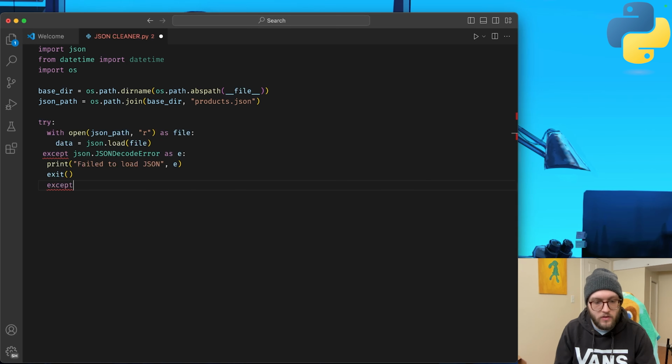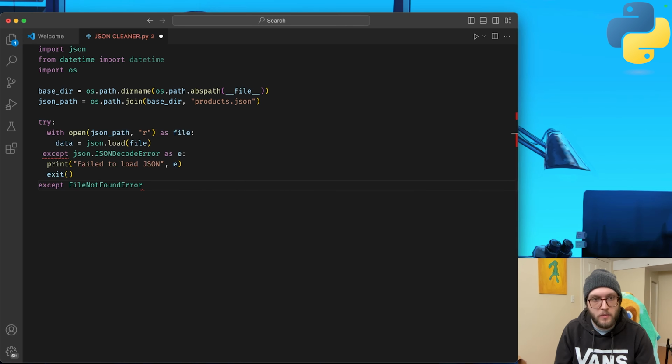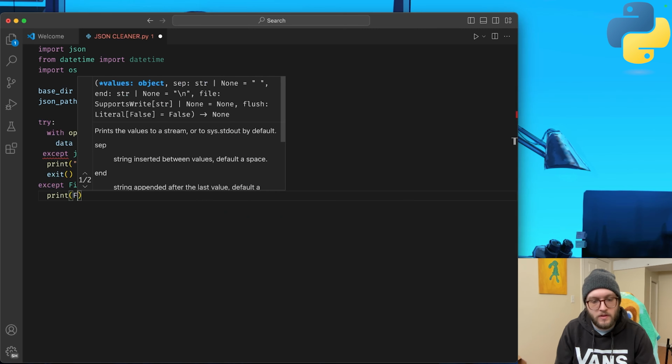Let's do another except here. Make sure our indentation's okay. FileNotFoundError as e, and then we'll print file as a string.